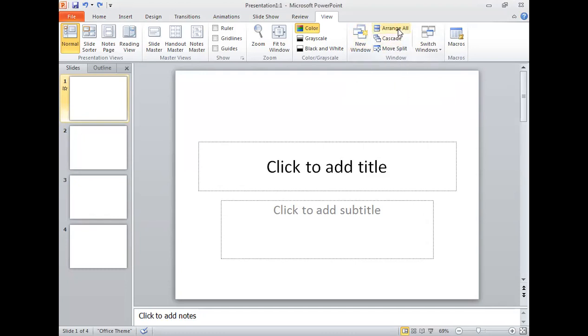Okay, then you have the options arrange all, cascade and move split. So ये सारी new window के option में आती हैं और आप उसको अपने तरीके से arrange कर सकते हैं. आप split option भी arrange कर सकते हैं, like one presentation is on one side, one presentation is on the other side, through this arrange option. You have an option of switch window as well. If you want to work on presentation 1, you can switch to presentation 1. If you want to work on presentation 2, you can switch the window to presentation 2 as well. You have these options so that you can display the presentations as well.